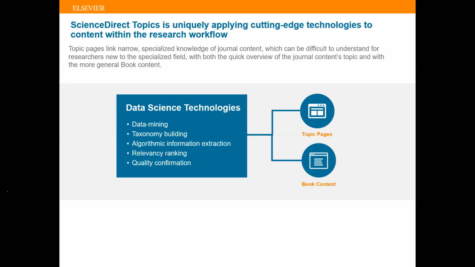So this really allows you to link narrow specialized knowledge of journal content, which can be difficult to understand for researchers new to the specialized field, so that you have a quick overview of the journal content's topic with a more general book content. So you can see there are data science technologies that we are leveraging so that you can do data mining, you can build taxonomy, and we do it via algorithmic information extraction to get a relevancy ranking and quality confirmation.